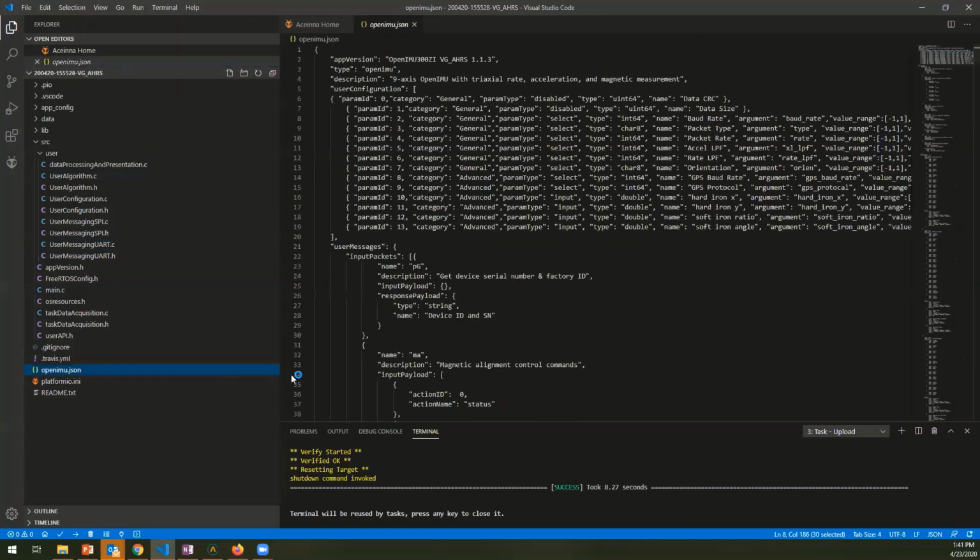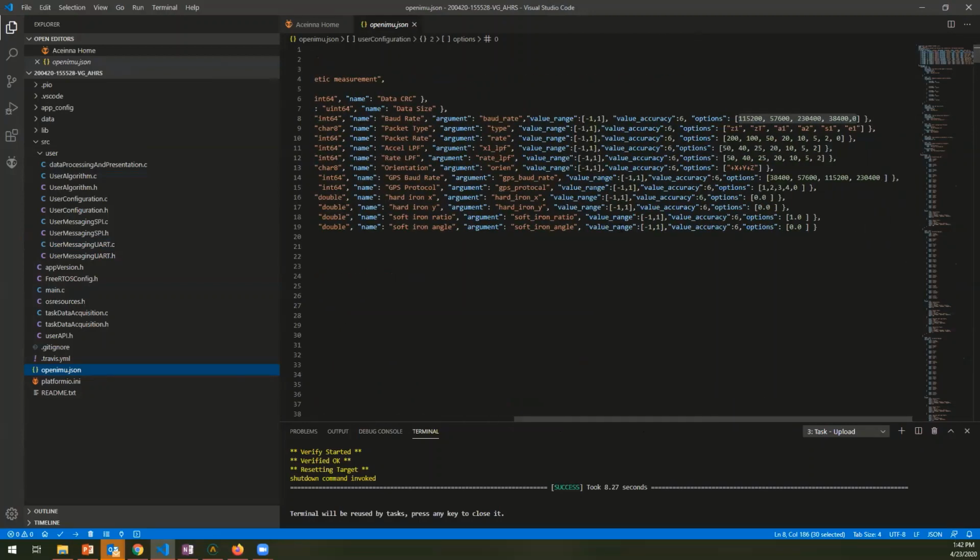I mentioned the OpenIMU.json file earlier. And this is the file that allows you to configure the GUI of the Navigation Studio. So you can see under this first section, we've got various different options you can choose. So you can select the baud rate, the packet type, what the packet rate is, the filtering, etc. And you'll notice when I do the live demo later with the Navigation Studio, that these are the configuration options that are available to the user.